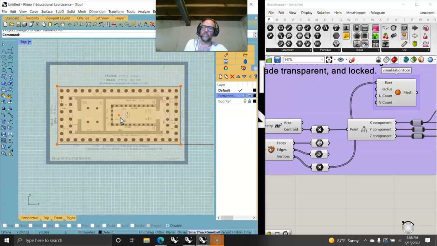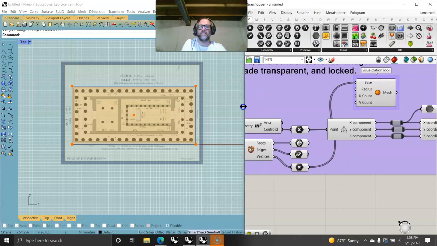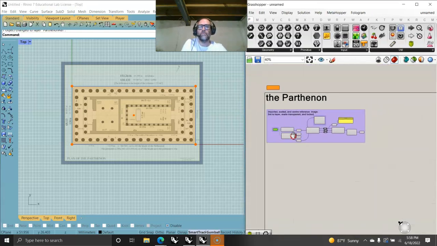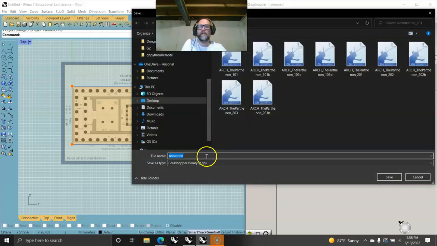Any fixing you do upstream is going to make your life a lot easier downstream as things get more and more convoluted and crazy and interdependent. So that's enough said there. Let's just take it and save the document. Let's actually save this one as the continuation of the Parthenon.